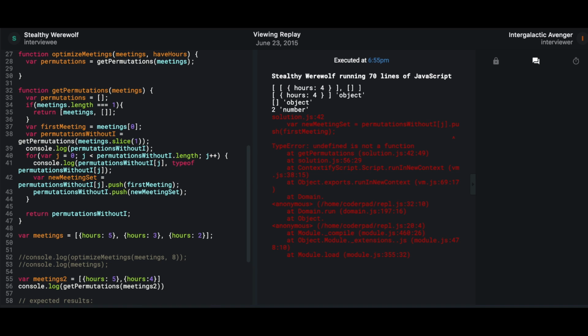Permutations without I. Is it something about the slice? So you've logged the permutation without I, it's obviously the length, right? But I wonder why that's actually getting the length out of it. It's kind of strange. Because permutation without I dot length is 2, right? Yeah. Storing the length somewhere. Let's see. No, it doesn't look like it.